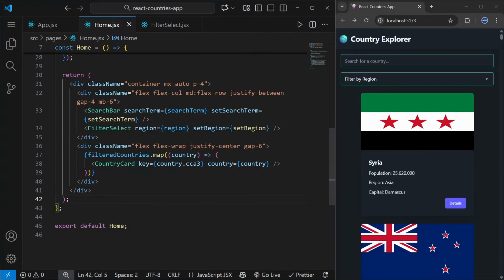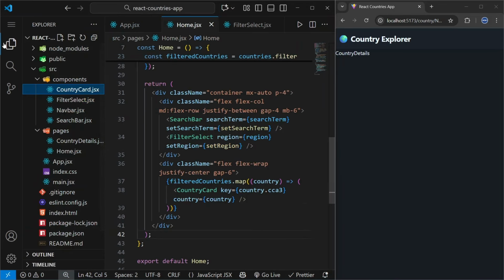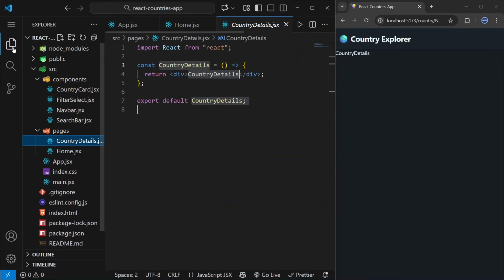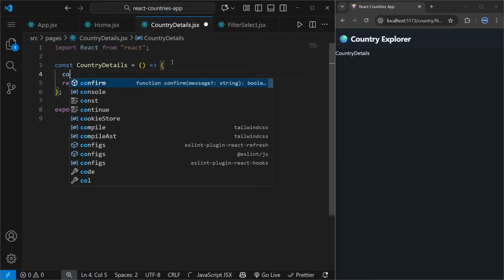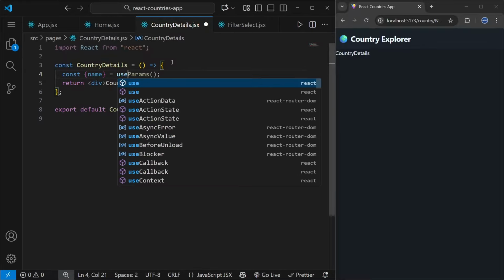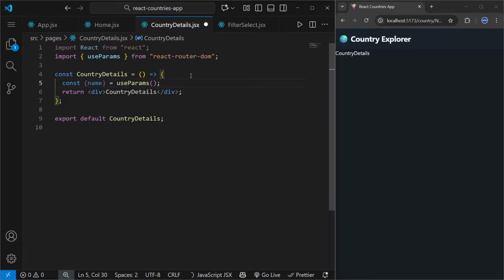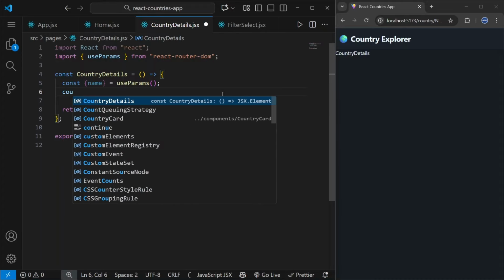Great. Okay guys, so now, for example, when we click a certain country, we need to show country details. So let's work with the country details page. First of all, we want to get access to the name using the useParams hook. It is a hook which comes from React Router DOM, and we need it to get the country name from the URL. Then we can store country data.